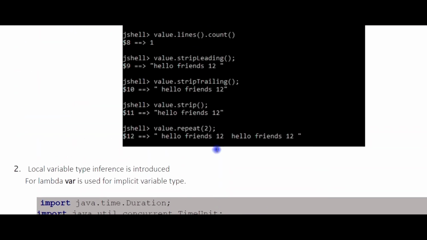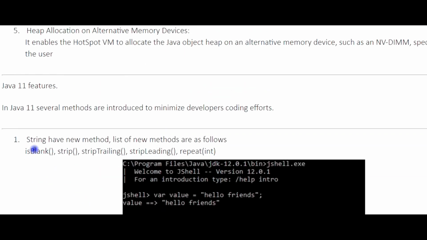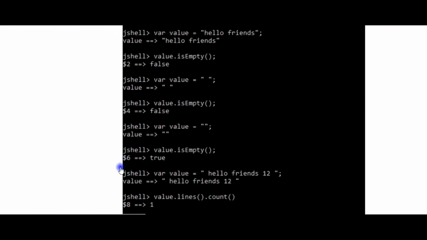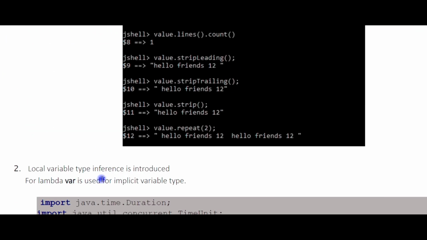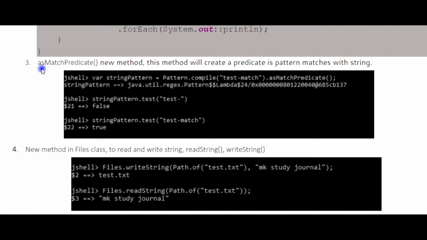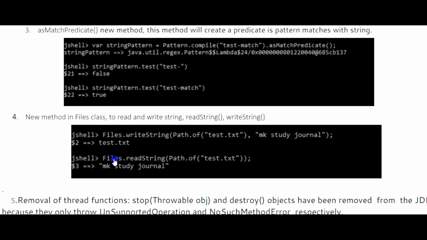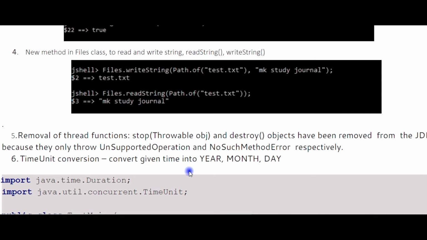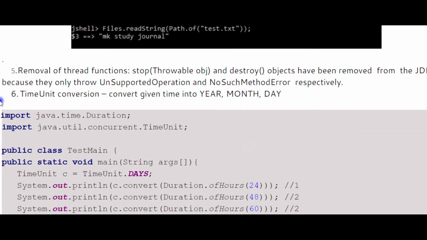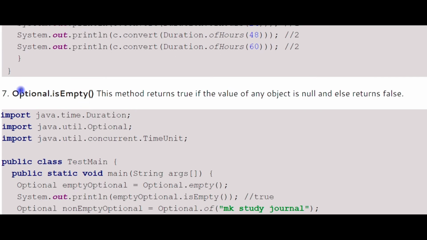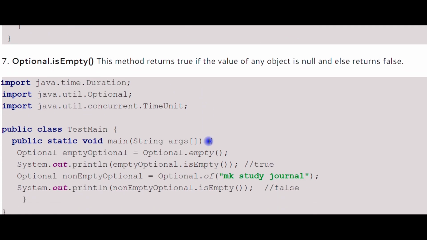Like we have discussed these changes. In Java 11, the improvement in the String class, then the var data type, then the asMatchPredicate, then the new methods in the Files class like writeString and readString, which we have run in code as well. Then the removal of the stop and destroy functions from the Thread class, then TimeUnit conversion, and the last one is Optional.isEmpty. So these are the major points to remember for Java 11. So that's it for Java 11.